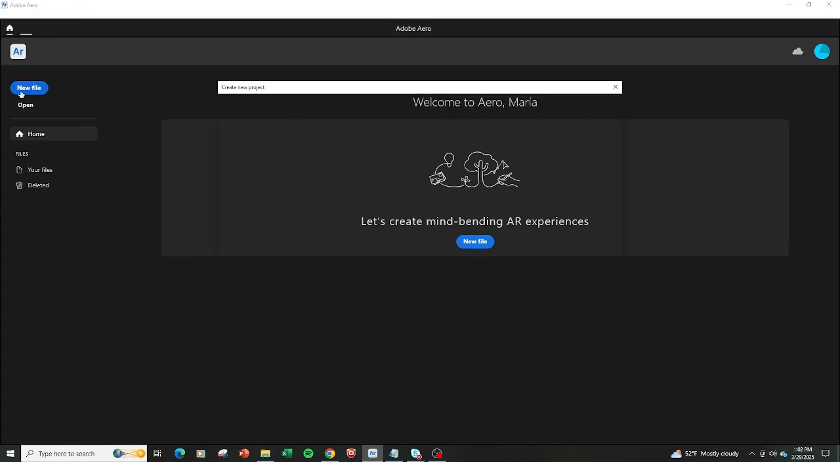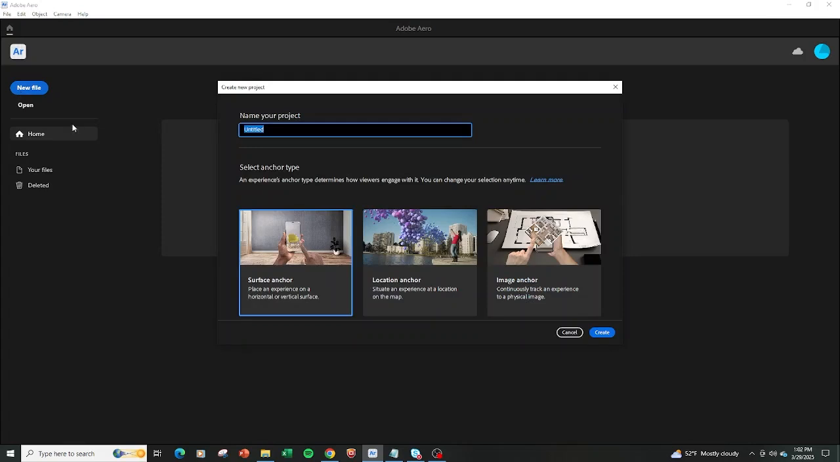Okay, so here we're going to start. We click new file, and then you will see you have three different ways of creating the file. You have surface anchor, where you place an experience on any horizontal or vertical surface. Location anchor, where you situate the experience at a specific location on the map. So this will only work if the person is at those specific coordinates. And then image anchor, where the AR experience is triggered by an image. We're going to do the surface anchor since it works anywhere. I'm just going to call it AR intro.